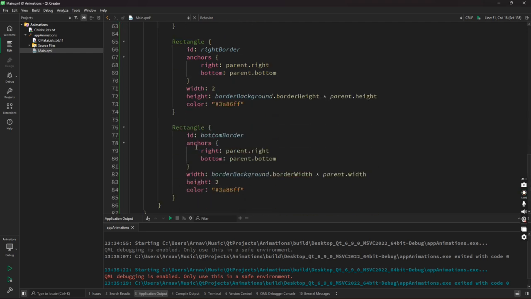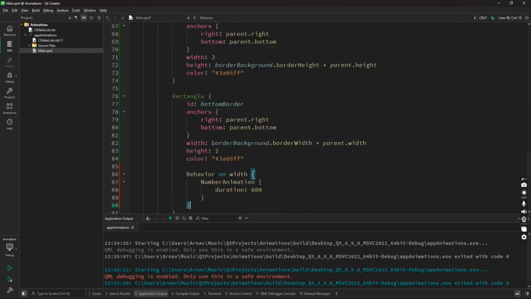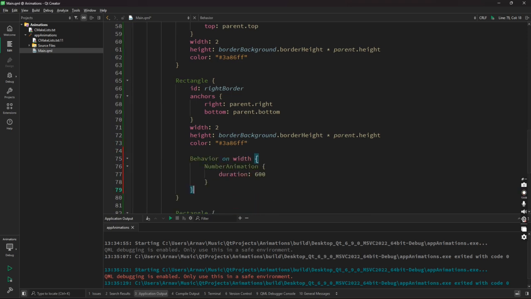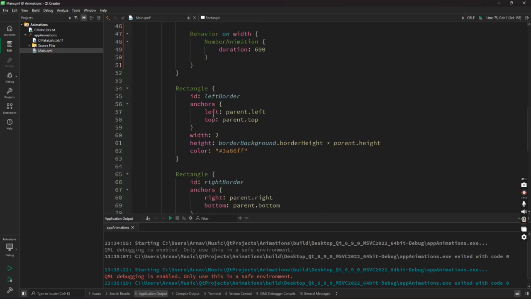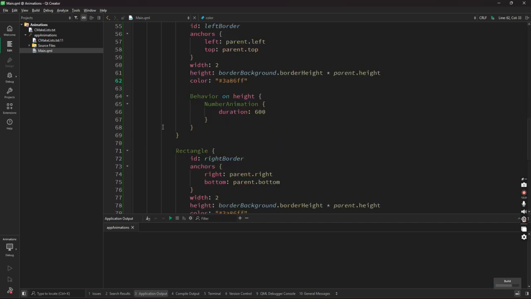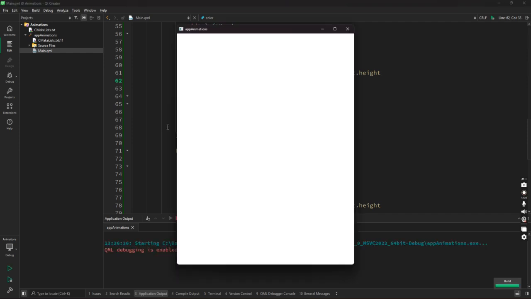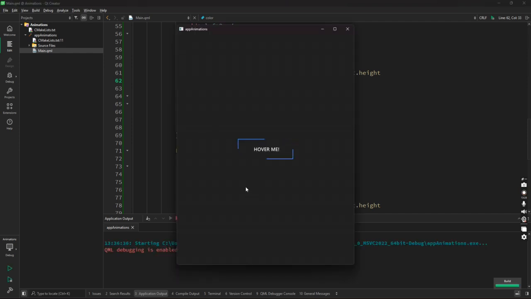So everywhere width is changing, let's add that. So here also width is changing. Here height is changing, so I'll say behavior on height. And let's copy this and add it here also. Okay, let's run the application once. As you can see, it's good enough, right?